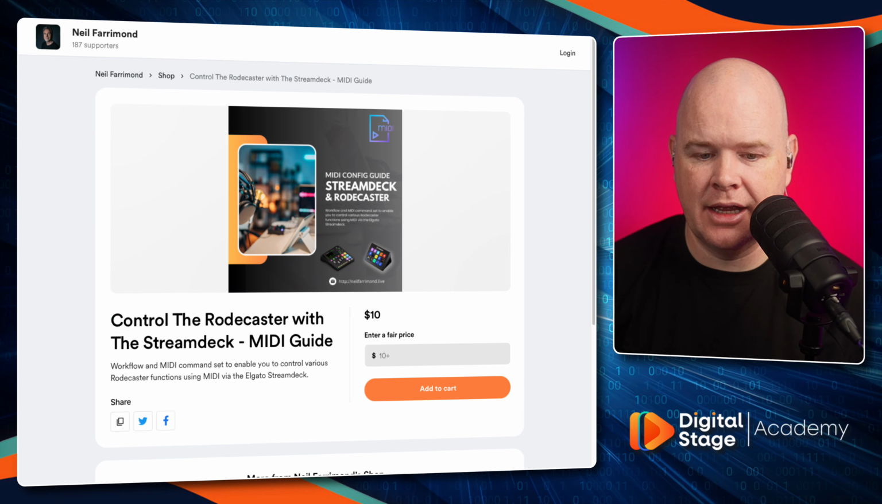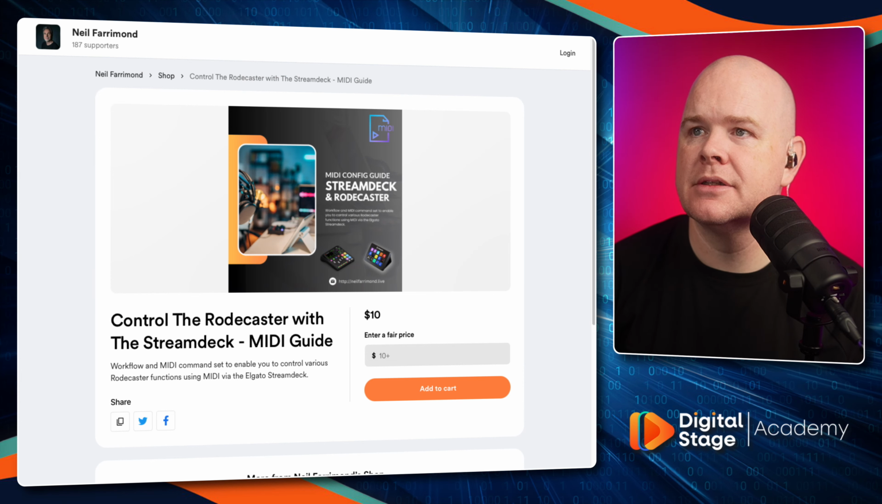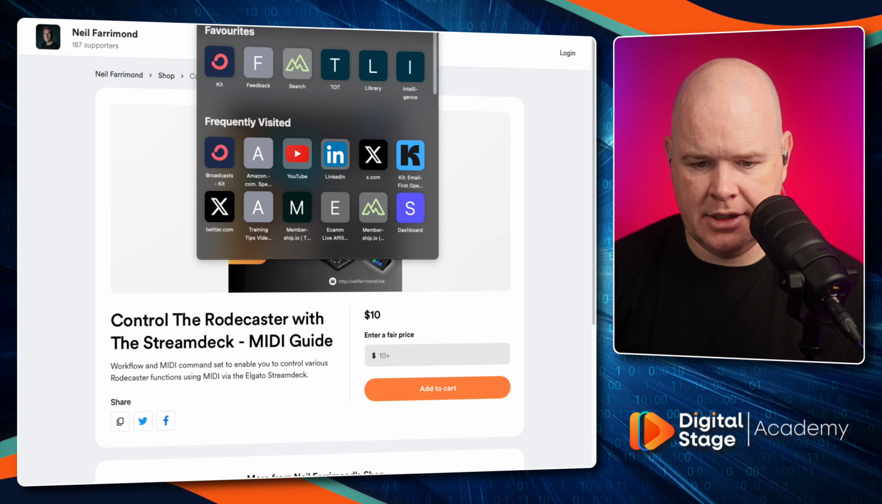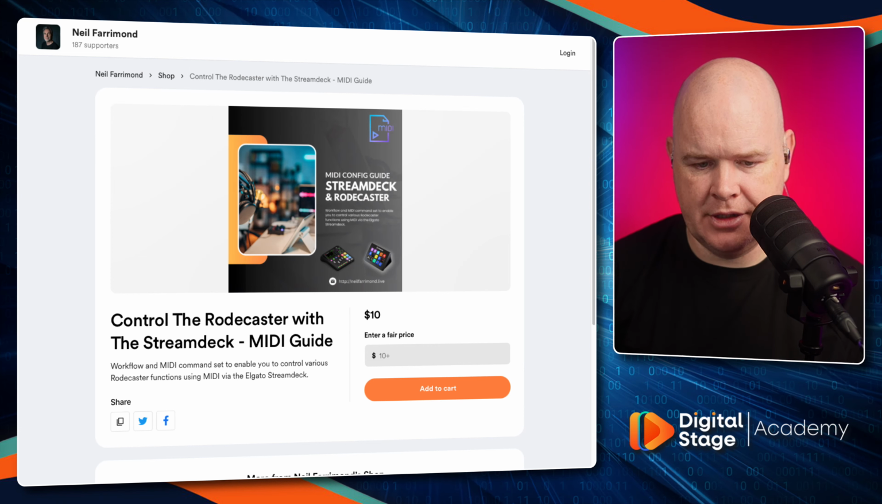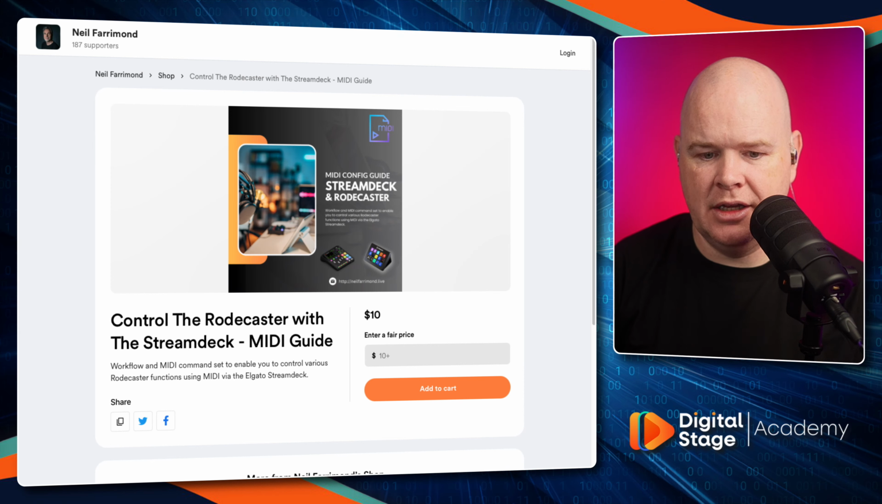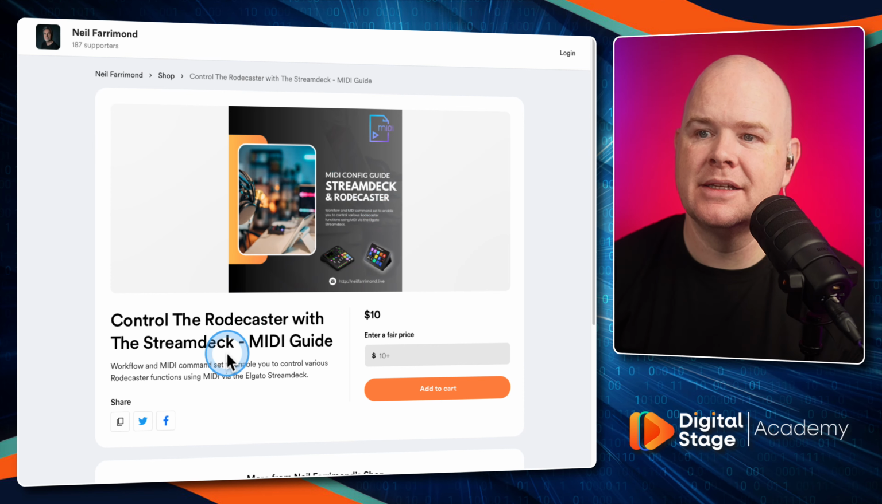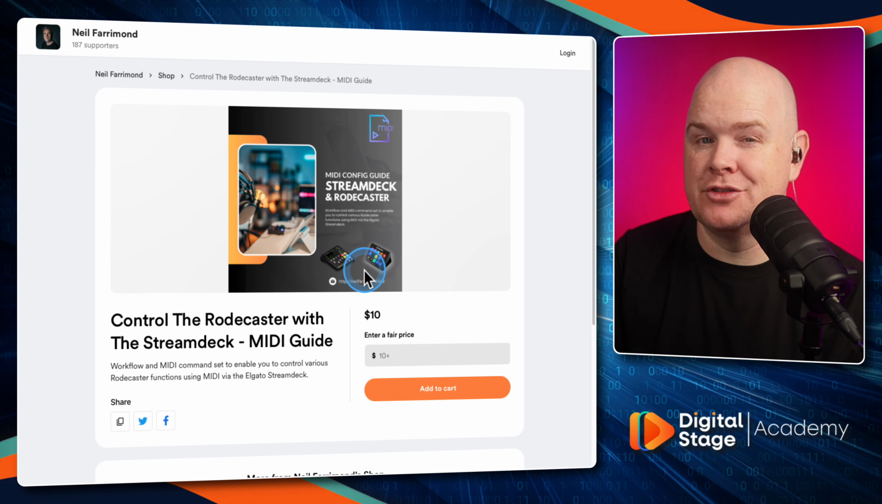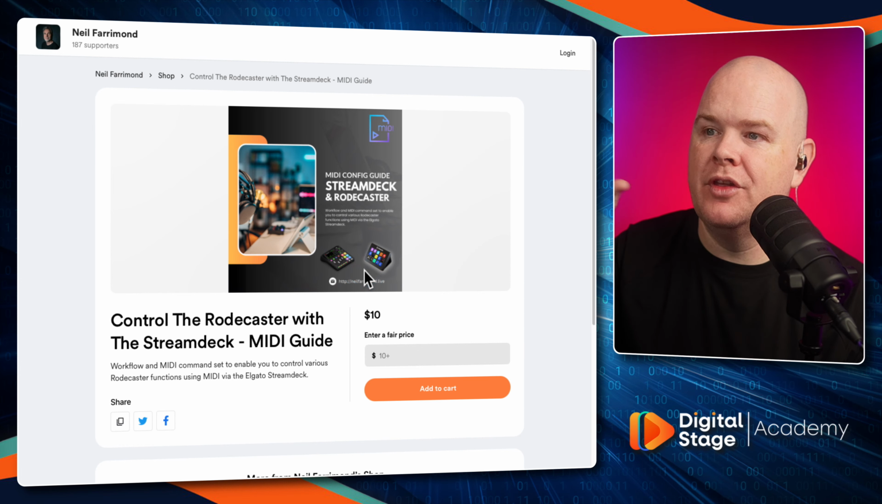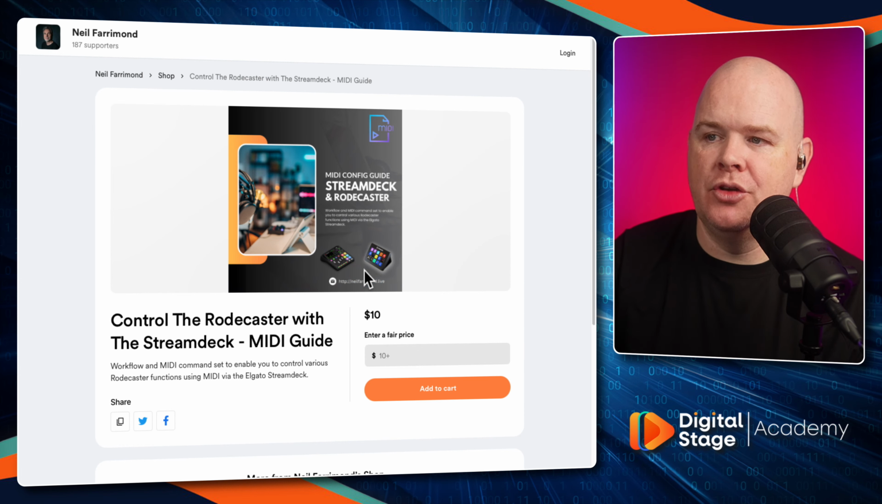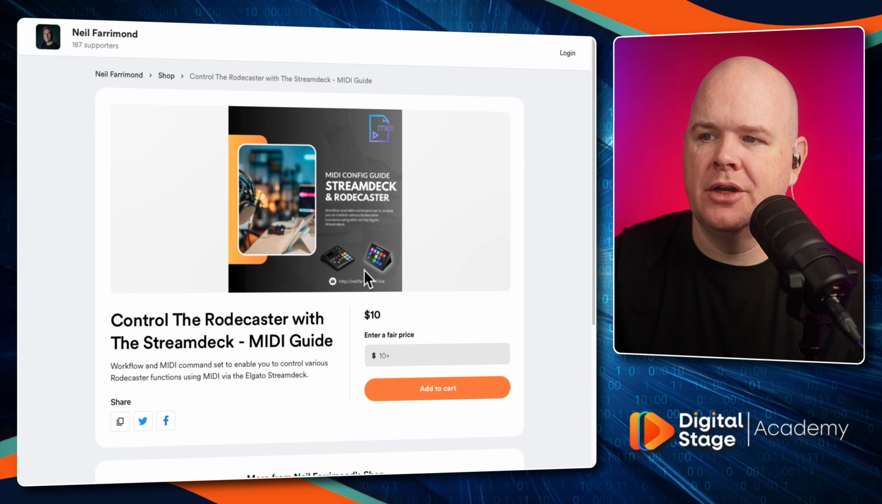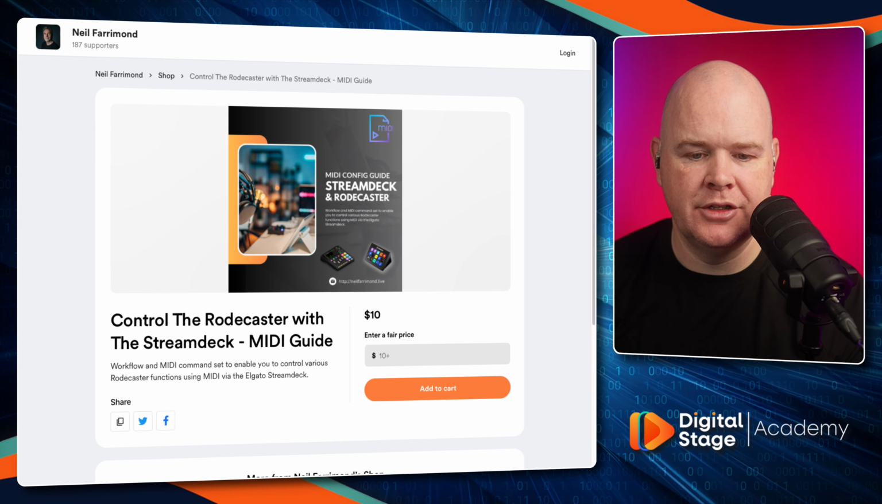So he created a step-by-step guide. If you go to his Buy Me a Coffee, it is this: control the Rodecaster with the Stream Deck MIDI guide. That was specifically about the regular Stream Deck, but actually with the dials, for example, you could use the same sort of process because the dials are incremental adjustments.